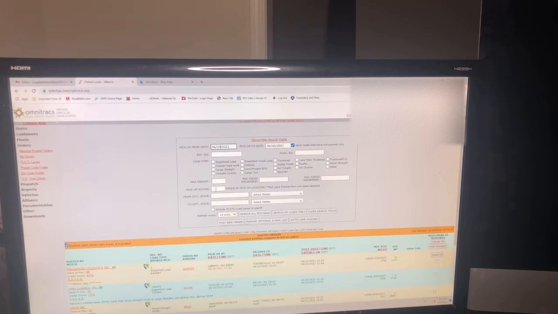So from here, you want a load which is within 200-mile radius, and let's say you are in Columbus, Columbus, Ohio, right here, and then to city and state, to increase the chances of getting more results, you can leave it blank, and where it says select state, you can say any state if you are searching within the United States.